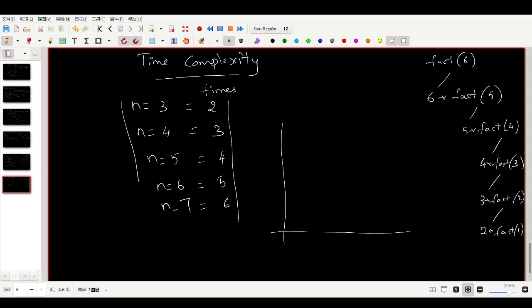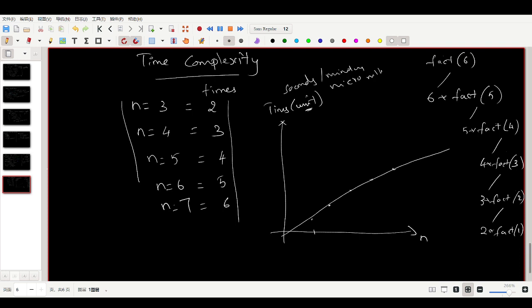So let us assume the graph of n and times. It can be units. It can be anything, seconds or minutes, maybe microseconds or milliseconds. So we define it as unit. So when n equal to 3, you will be getting 2 times, right? 2, 3. Whenever 4, basically it will be a linear line. Okay, it will be a linear function.